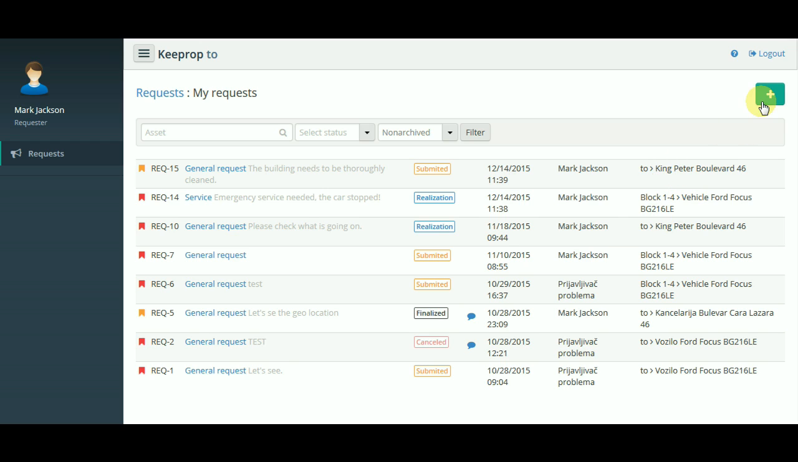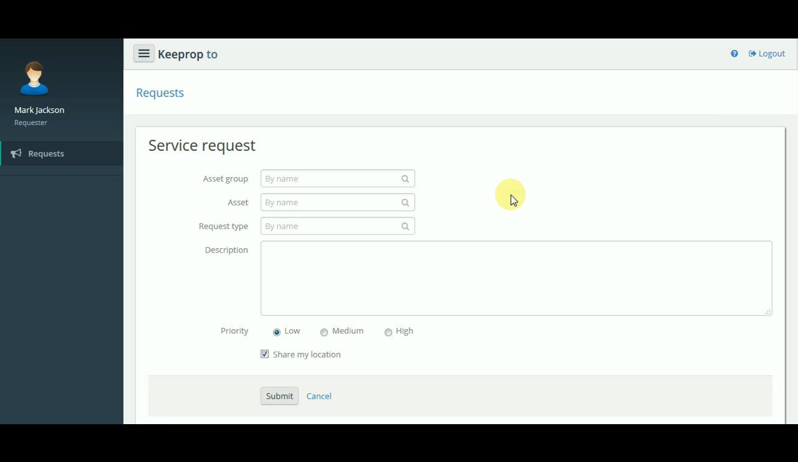By clicking on the plus in the top right corner, you are adding a new request, where you select the asset for which you are creating the request. You can narrow down the list of assets by selecting the appropriate asset group. After that, you select the type of request.